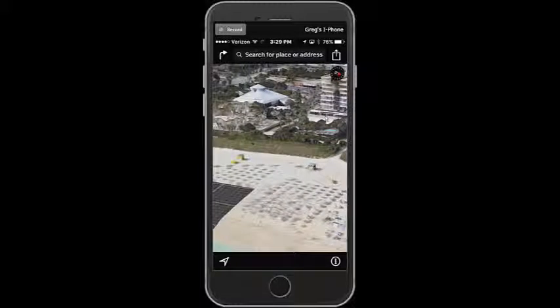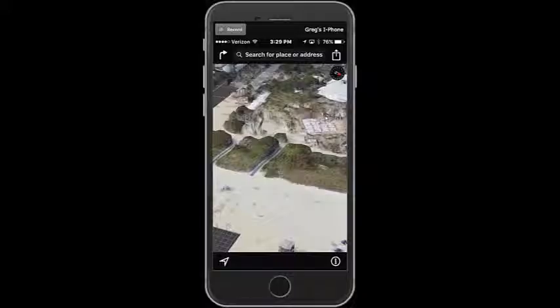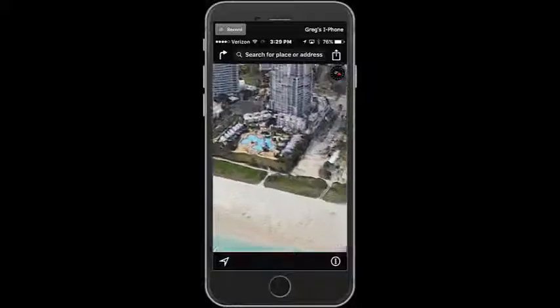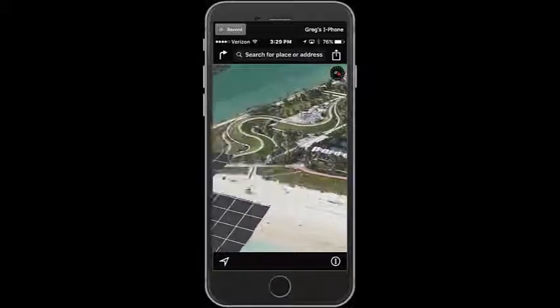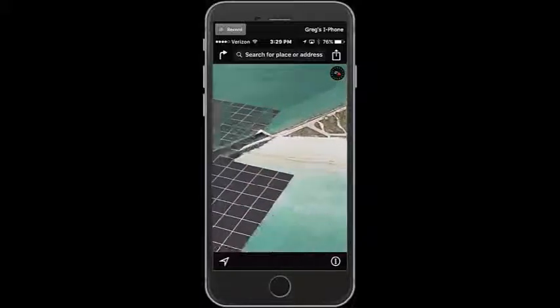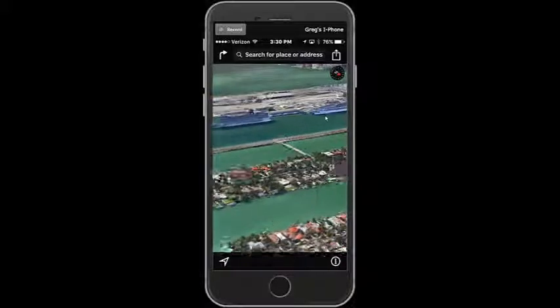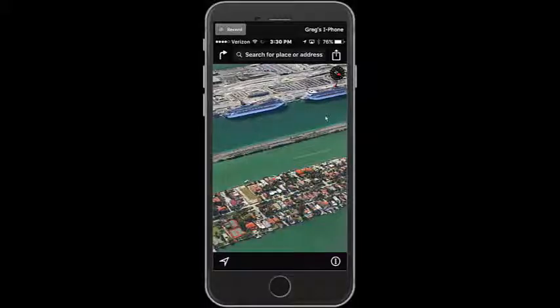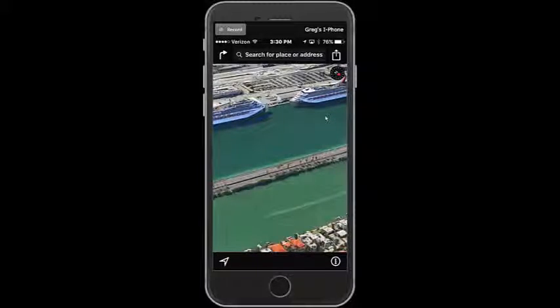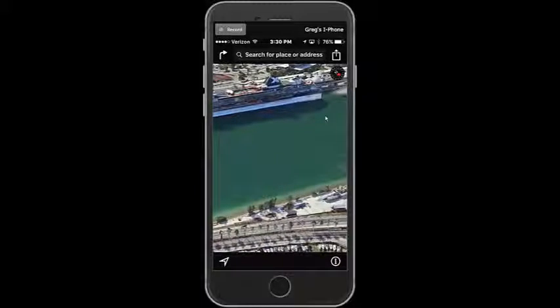You can see, and these are actual images that are taken from planes. I can change the view a little bit. Can zoom out a little bit. This is the famous cut here. All right, so I can zoom in on the cruise ships. This will look much better on your iPad, just because it's a much larger screen. But again, I can zoom in on the cruise ship.